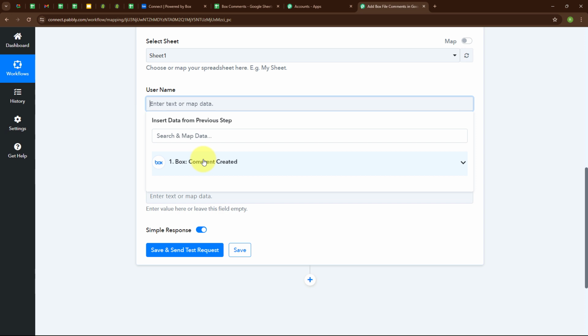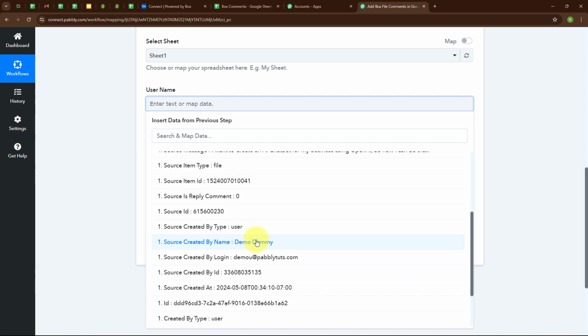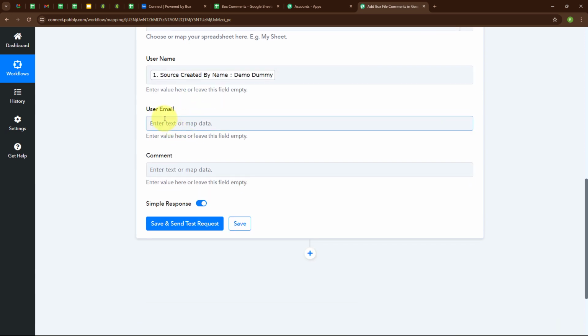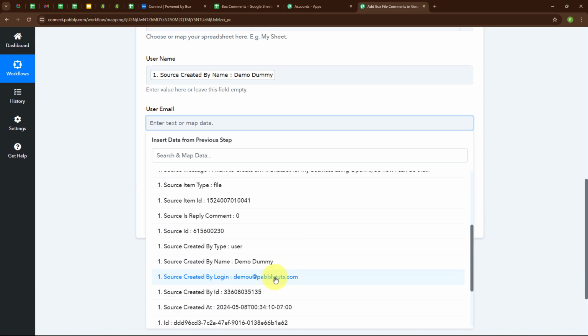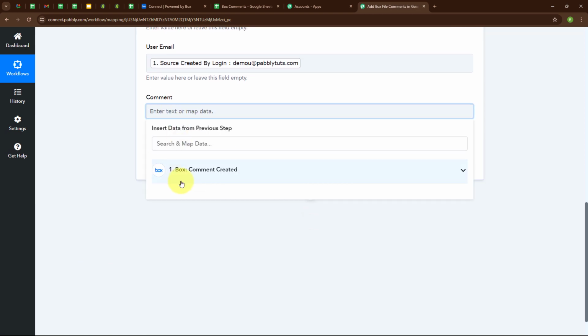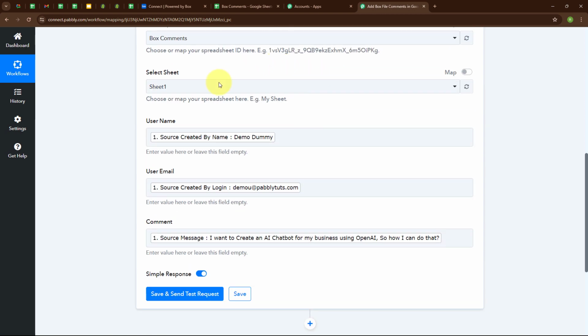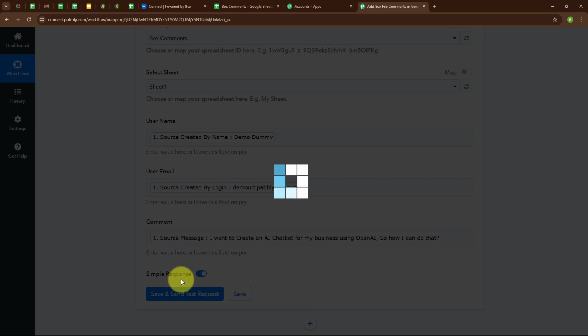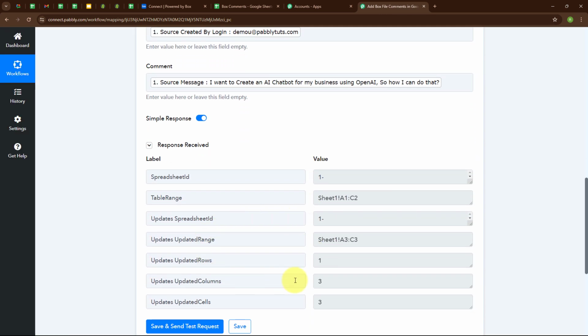So here I'm going to map the full name. I'm going to select the name. Moving forward, I'm going to map the email address. And lastly, I'm going to map the comment. I'm done mapping all the details, and now I'm going to click on save and send test request. You can see we have successfully received a response.